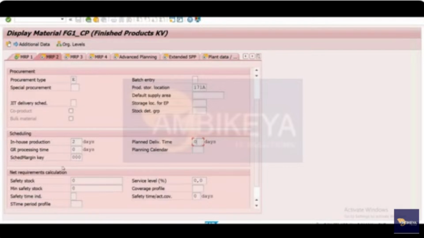Then we have to maintain the scheduling margin key. Okay, scheduling margin key. Then what is the scheduling margin key? So scheduling margin key, you can see here.